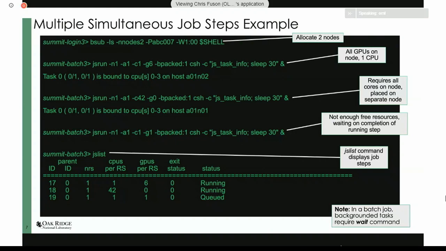There are plenty of cores there, but not enough GPUs. On the second node, there are plenty of GPUs, but not enough cores, so there's no place for this job to run where it can fulfill a resource set on the same node. So what the system does is just queue it.